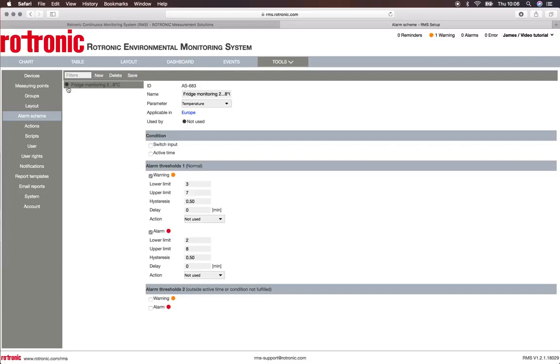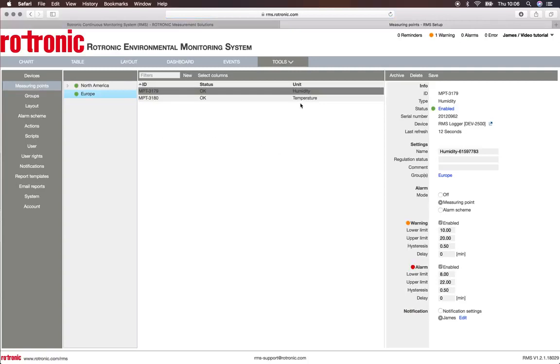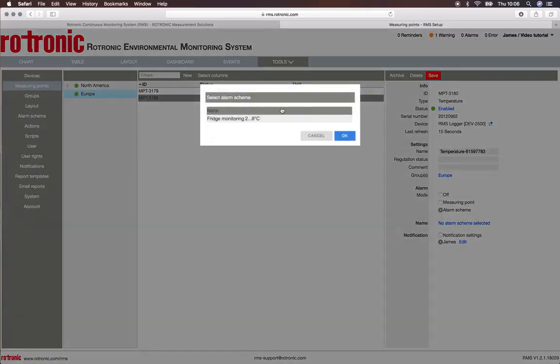If I now go under my measurement points, as we were talking about temperature, I go into the temperature measurement point. I now have the possibility under alarm to set the alarm scheme. So I click on alarm scheme, I choose the name, and I have my fridge monitoring 2 to 8 degrees Celsius. I click on OK.